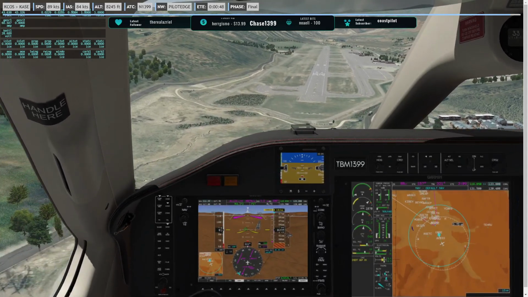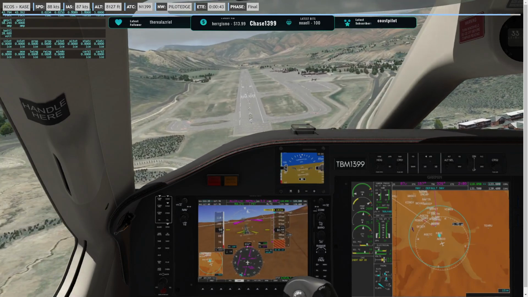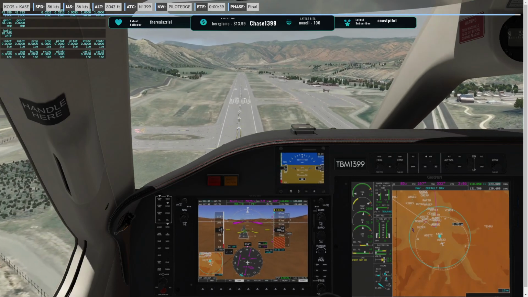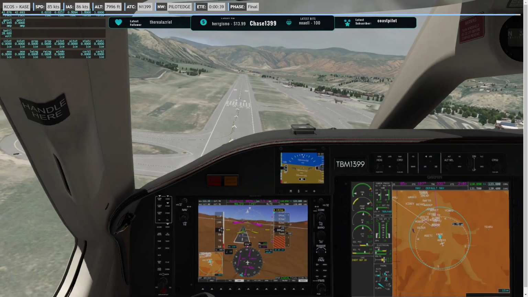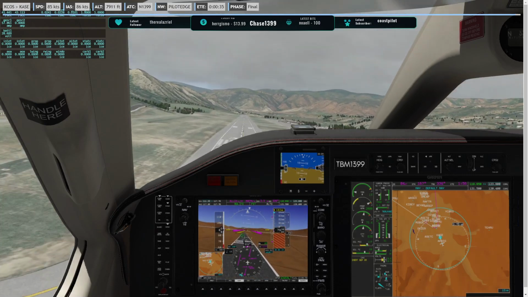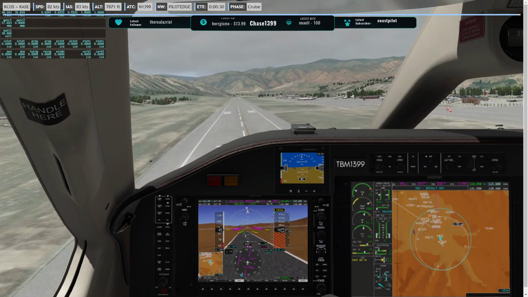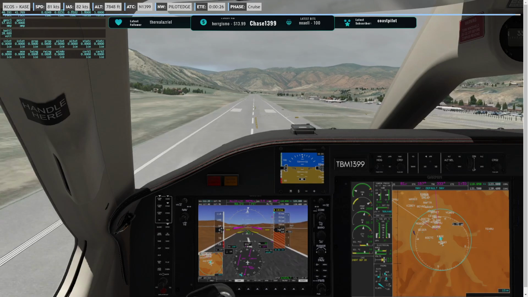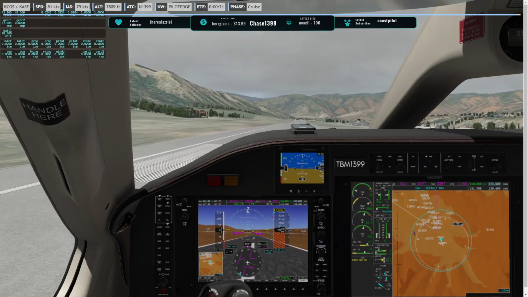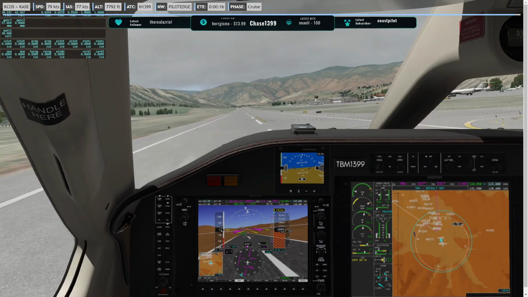Sink rate. Sink rate. It's okay. These winds are always so whipping. Airspeed.